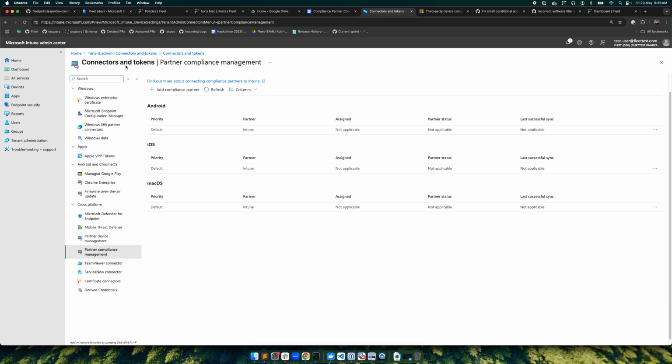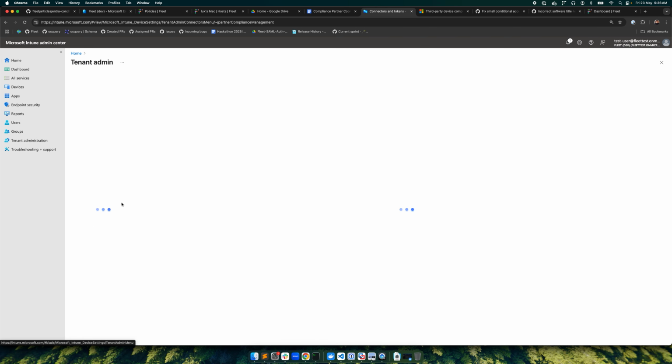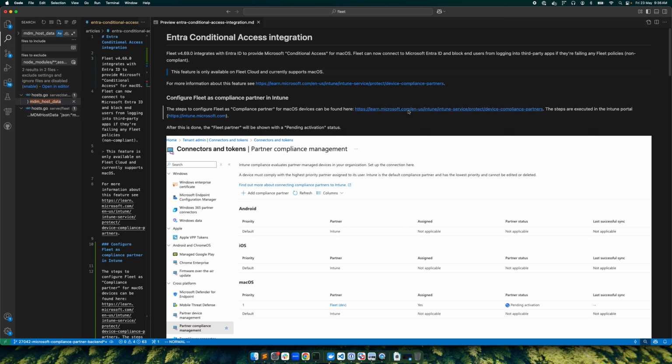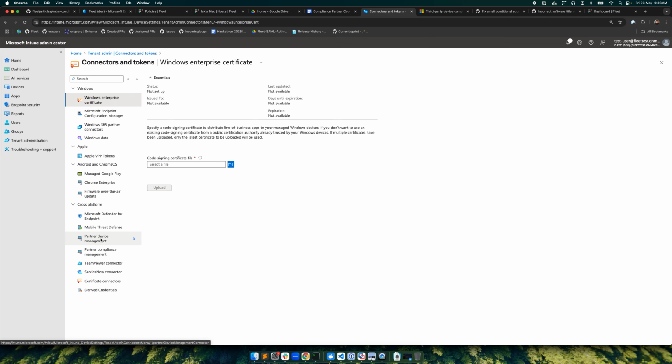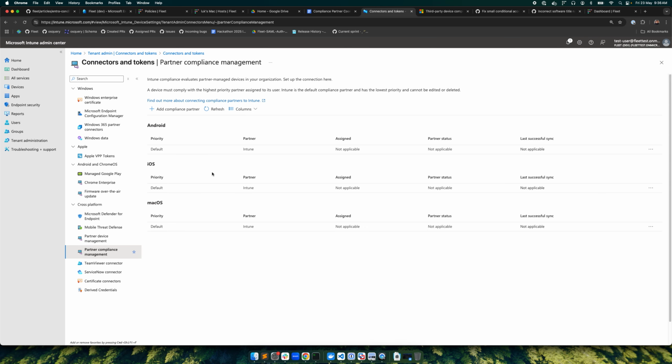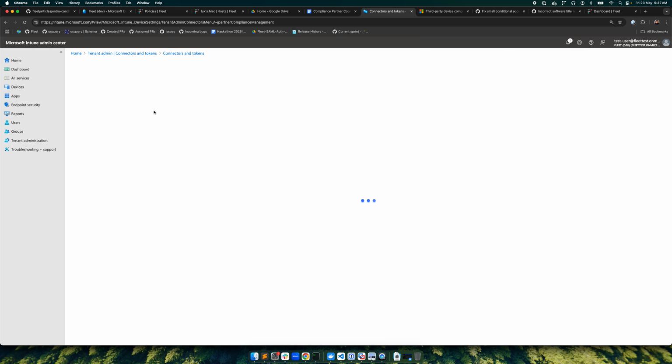I'm on a test tenant that we have for Fleet, and we are in. I think you can get to this part from tenant administration. This is all documented on a Microsoft website, so you can follow those steps. But basically, it's connectors and tokens, partner compliance management, and then right here you would add a compliance partner. We currently support macOS only.